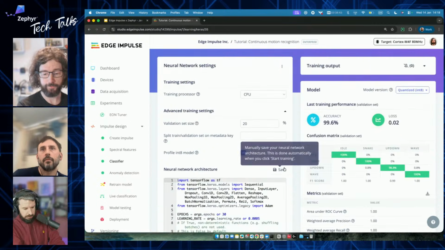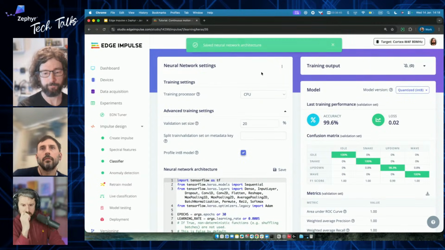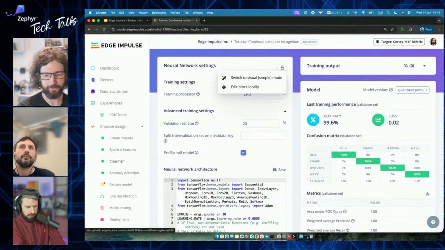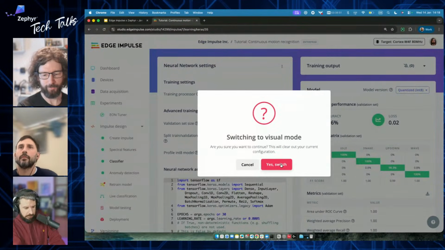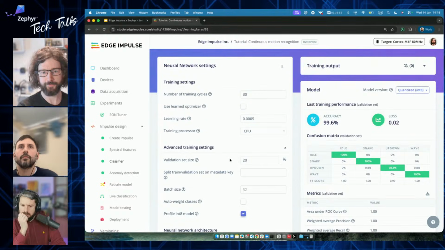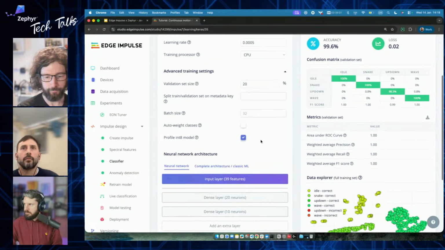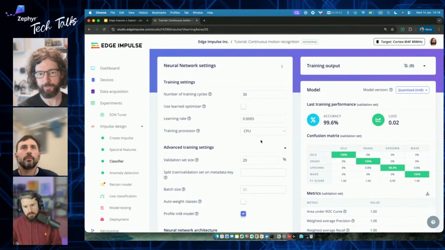And then that brings us on to the next point, which is our neural network. I'm in expert mode here, so I need to switch back, because anyone familiar with TensorFlow or Keras can see that you can write your own within our platform. You can also work with us from within a notebook. We've got extensions for Python. It's just pip install edge impulse.